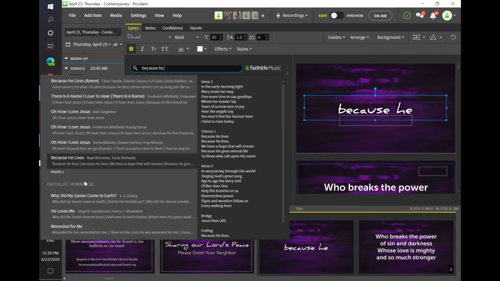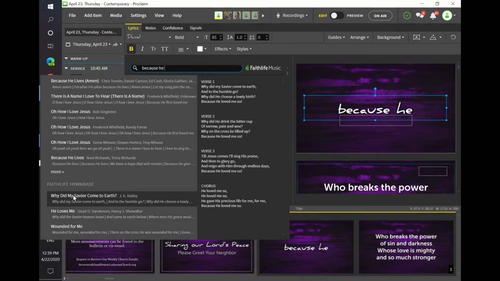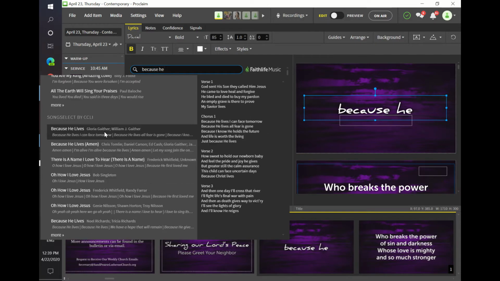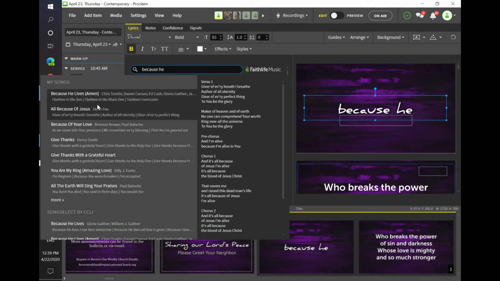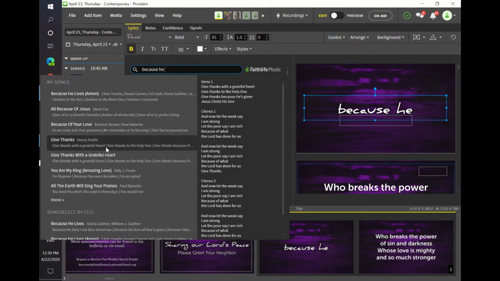All the way at the bottom, you have the Faith Life hymn base, and that's basically if you were adding a hymn. This is where you would go to see if you have it. You probably won't have to deal with that at all in the contemporary service. We've actually gone through and tried to add all the hymns from the LSB into our song base so that they're already preloaded and you can just find them there if you need it. But what we're concerned about now is editing a song for our contemporary service.